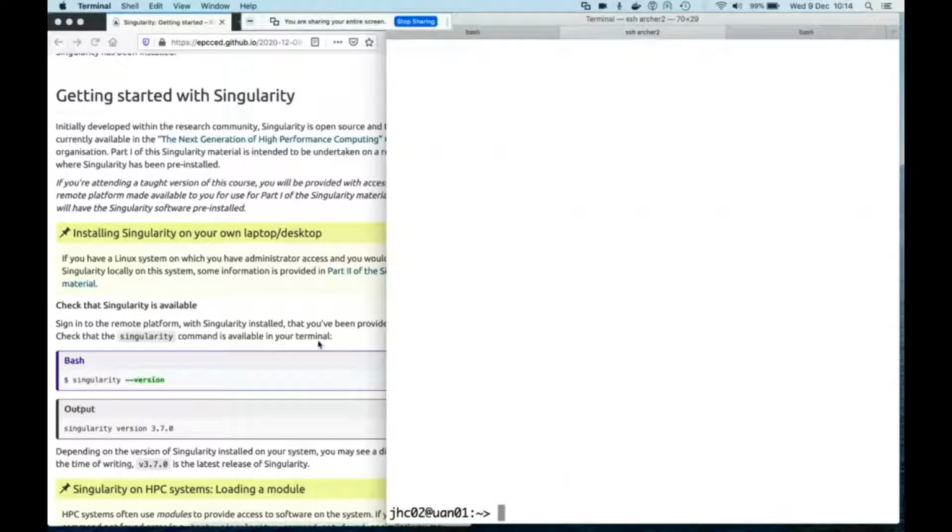If you're not, if you could highlight this in the chat or put up your hand, one of the helpers will come and assist you to get to that point. But assuming that you are now ready to start interacting with ARCHER2, we can see that here I have a terminal, and if I type at my terminal singularity --version, we see straight away that Singularity version 3.5.3 is installed on this platform.